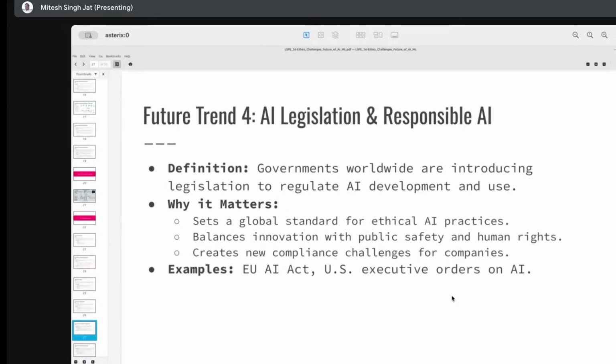And the last one is, as I told, government will be introducing legislation to regulate AI development and use.